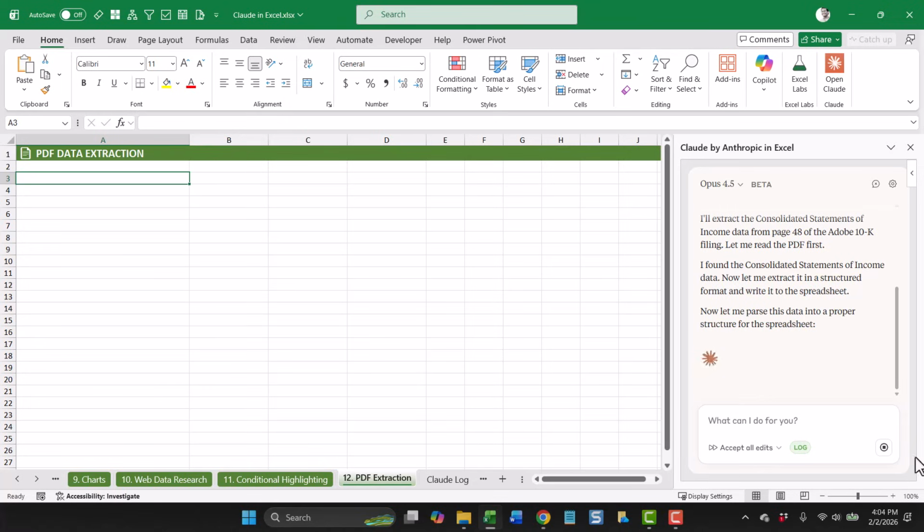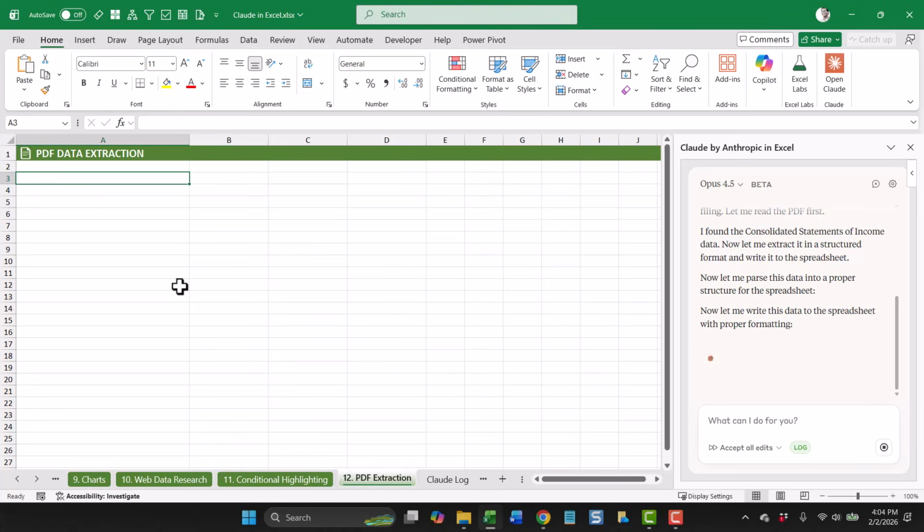So now in this case, it is going through the data in the PDF file, and then it will give me the data here. Obviously I'll have to double check, but you'll see that this is a lot faster than trying any tool or maybe Power Query where the data is not well structured. So it has found the data. It says I found the consolidated statements of income data. Now it's extracting it. So let's see how long it takes.